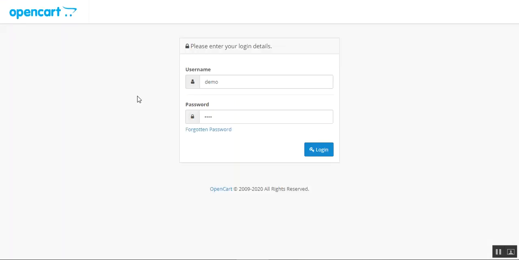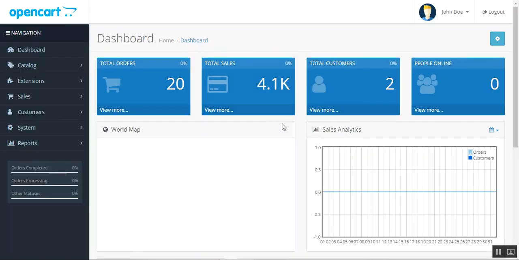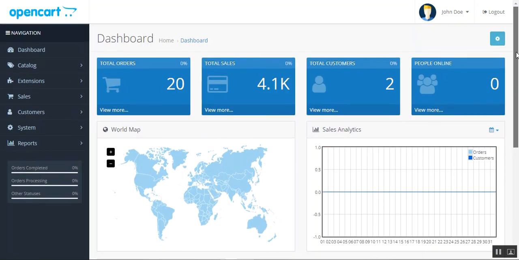So right now I'm at the OpenCart backend web store. I'll be logging into the admin account by entering my username, password, and tapping the login button. As soon as I'm logged in, I'll have to navigate to the configuration settings for the OpenCart Live Sales Notification plugin. So I've logged into my backend admin panel.